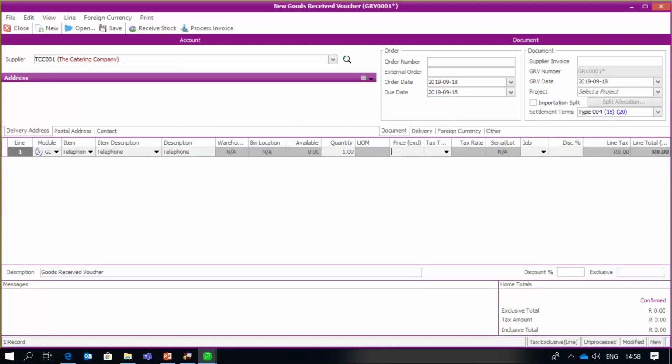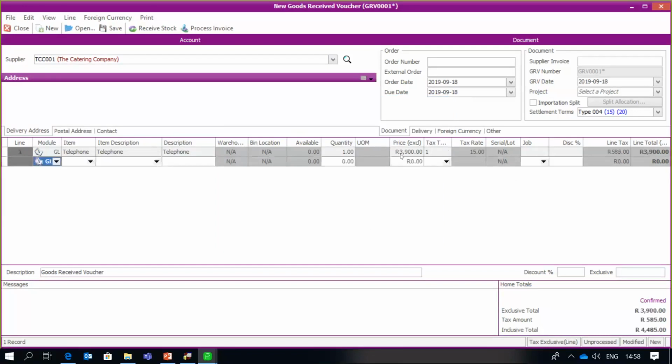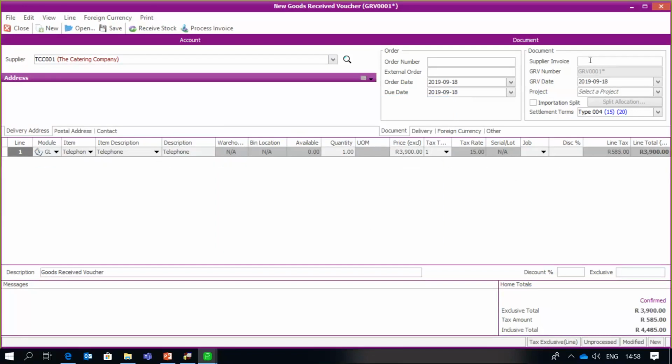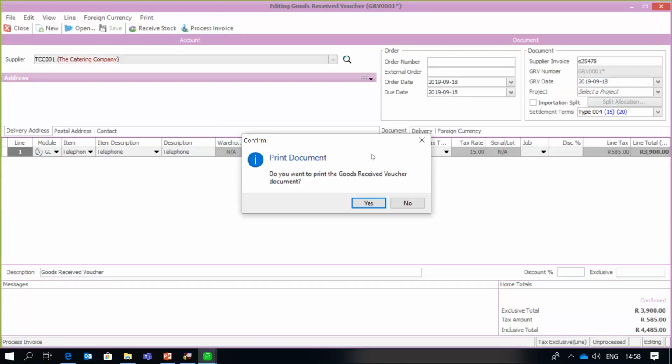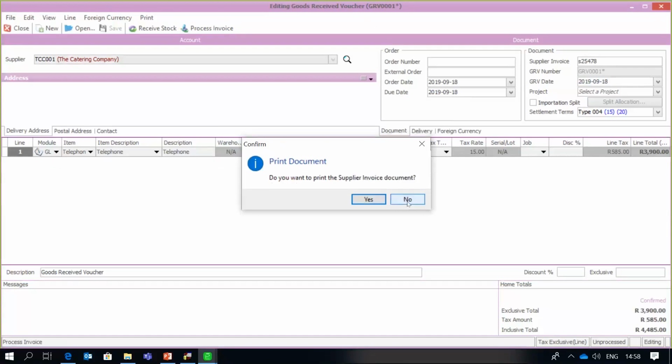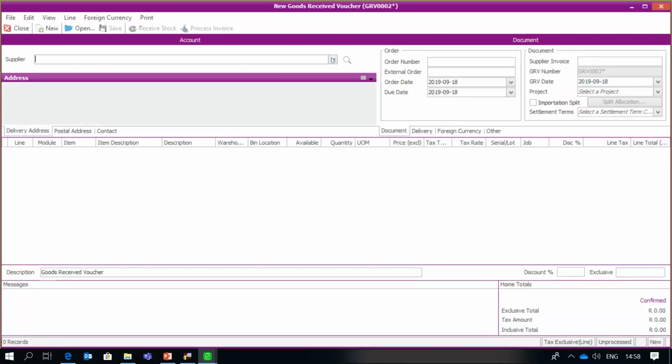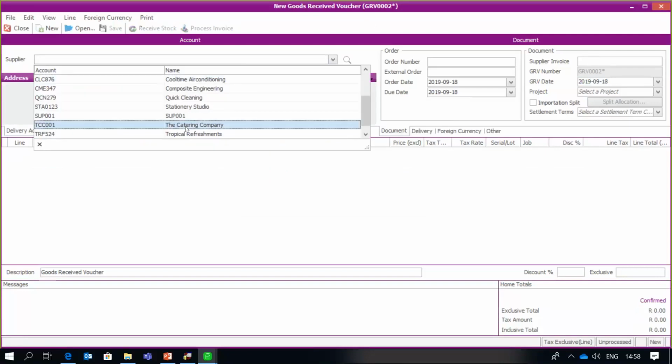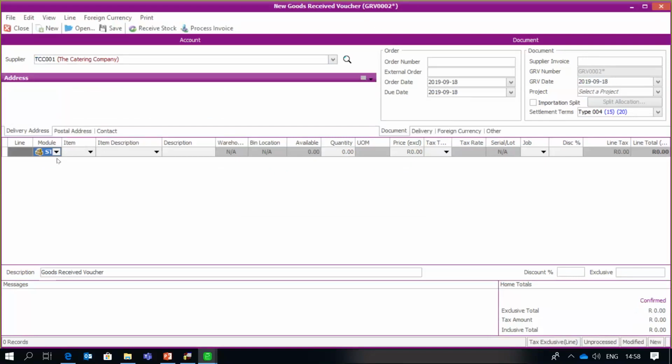Let's just say, for example, we're going to process that transaction, and process the invoice for that value. Right, so now if I go back to my supply invoice, I'm going to get another invoice for that item.